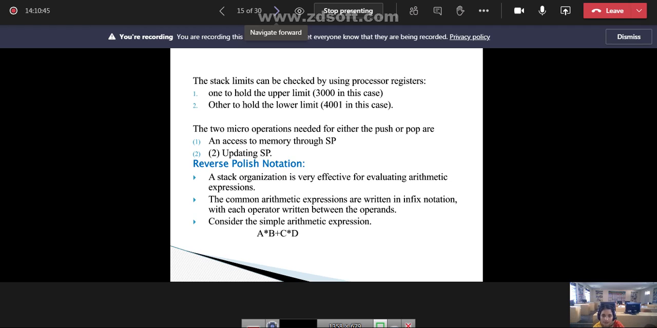So the two major operations needed for either push or pop are an access to memory through SP and updating the SP. Okay, these are the two micro operations of push or pop. So next, coming to reverse Polish notation.